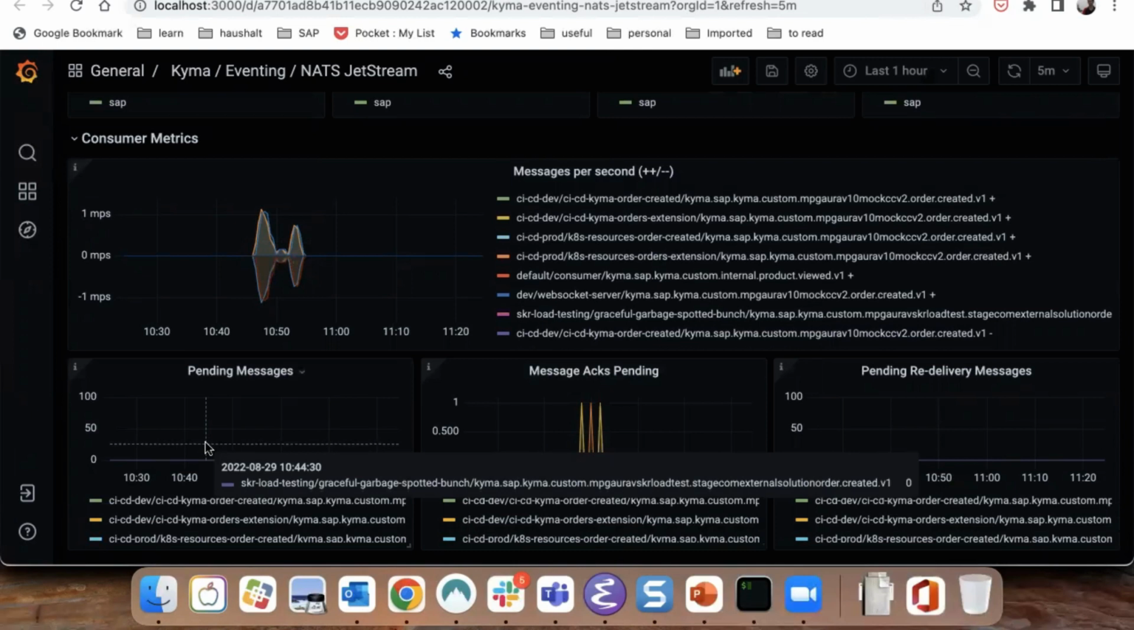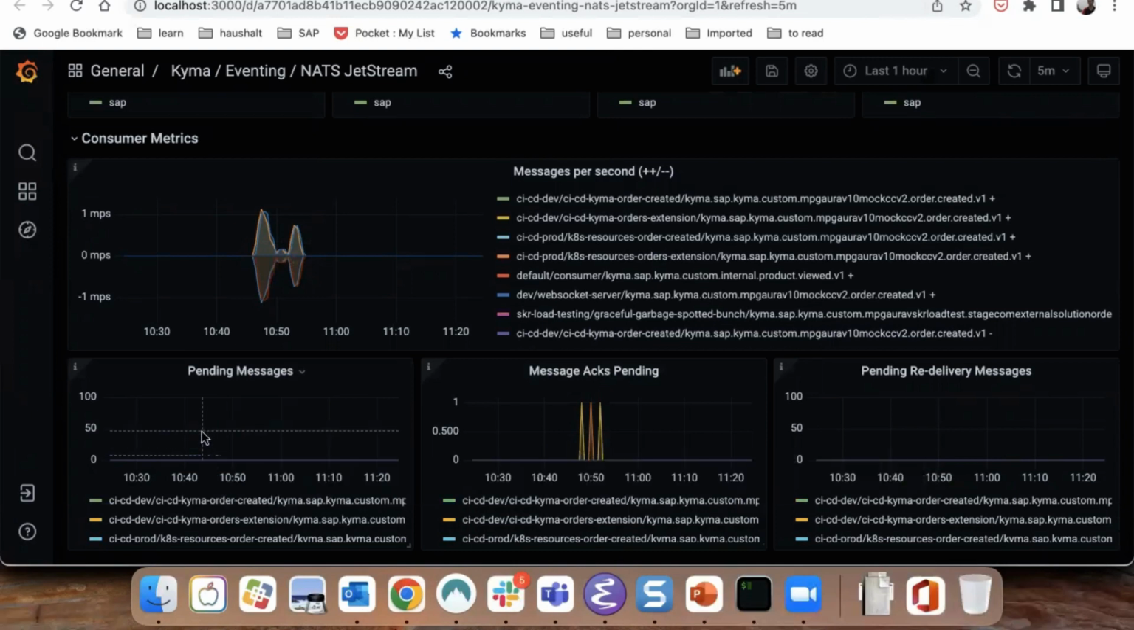In case there are some problems with your consumption of the events, you will see a graph that is continuously increasing. That's already an indicator that there is something wrong with the way your events are getting consumed. Either your application is misbehaving, or there is something wrong with the endpoint, or there could be some other problem with the consumption of the events. And you can also see the messages pending acknowledgement. Whenever an event is sent from the database to the subscriber, it waits for an acknowledgement back from the subscriber, which is basically the HTTP response 200 that tells you the event is successfully consumed.